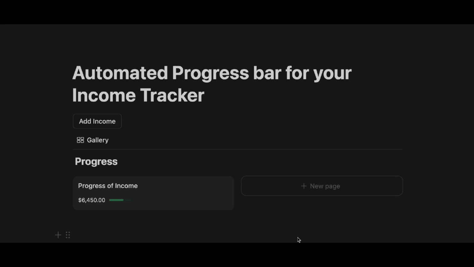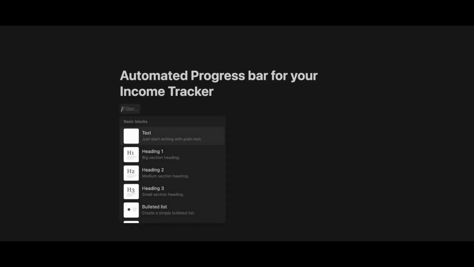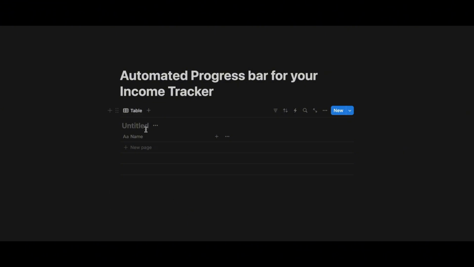Want to supercharge your Notion setup with an automated progress bar? Let's dive in. Alright, first, open up your Notion page, hit the / key, type database, and then just select it. You'll see a database table appear.